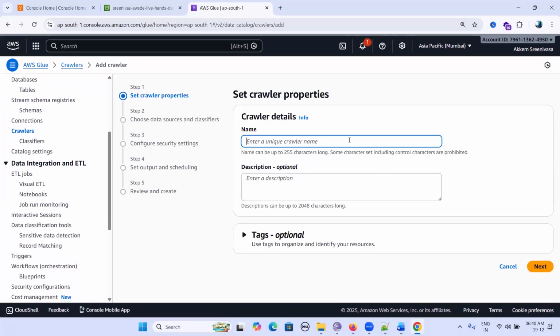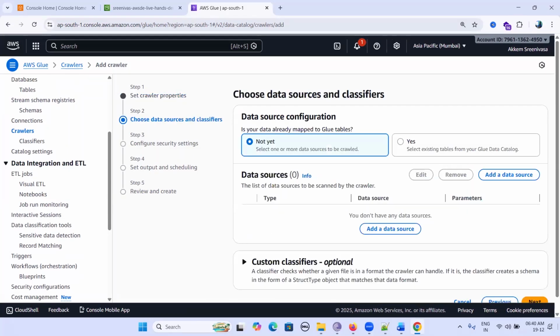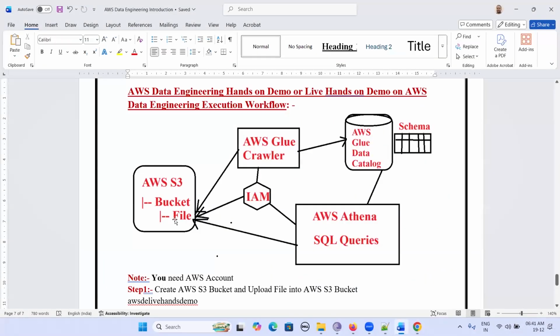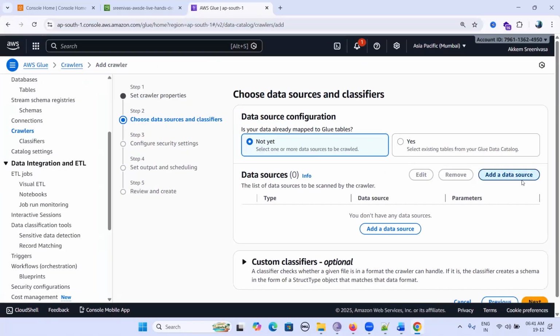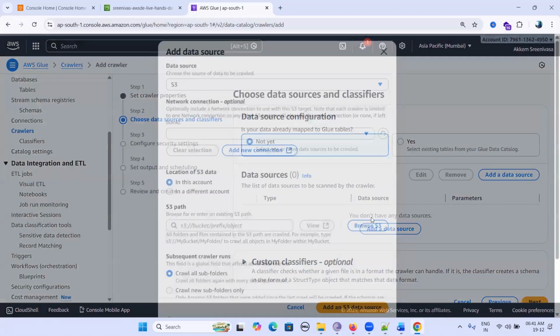Let's say I am giving emp_crawler. Description is optional. If you want, you can provide one. Then click on the next button. Then here we add this S3 location. In the crawler, we will specify the S3 location. So here, add data source. Click on add data source.